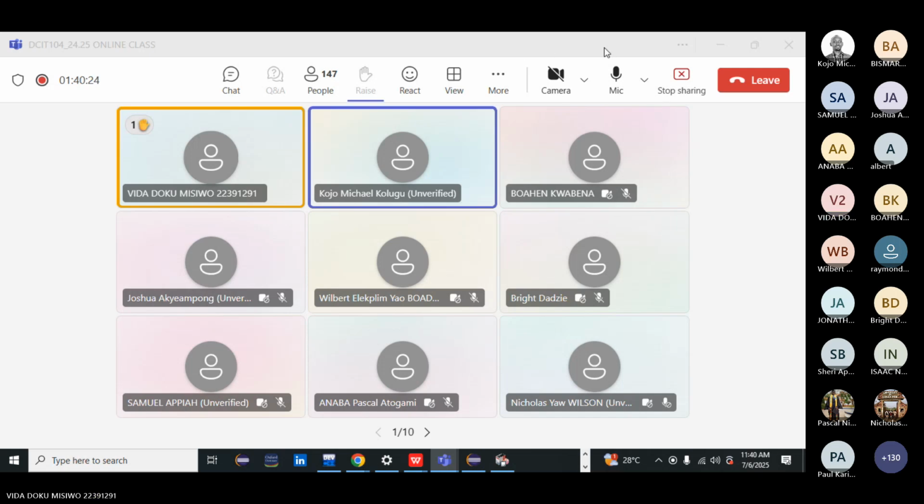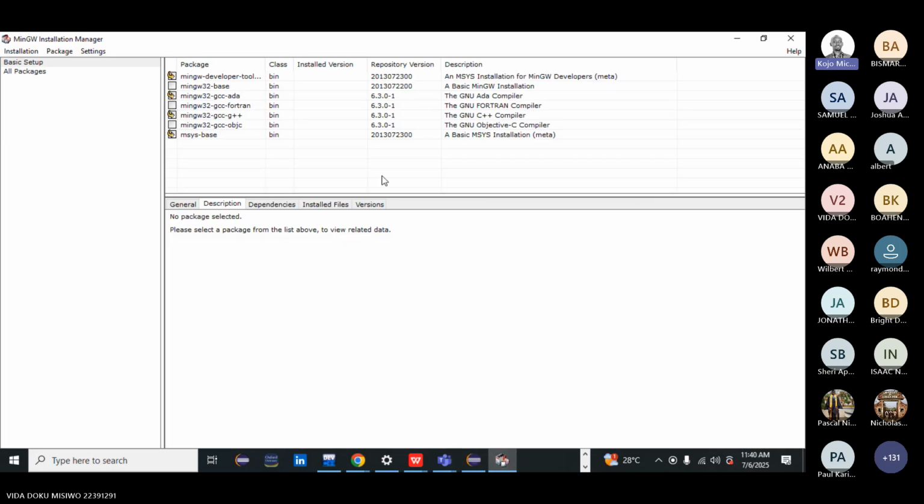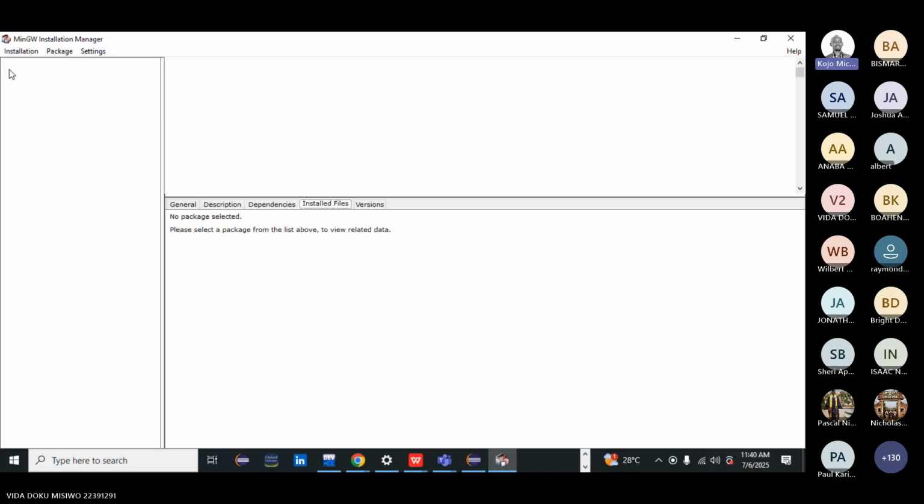Open the Mingui setup. It should be on your task bar. Look at it closely. That one. Right. So now down there you see installed files. Click on it. Let me check something. No, dependency. You see installed files. Click on it. Let me see. Okay, so currently nothing there. Now click on all packages, on the left side. Yes, click on it. Let me see.